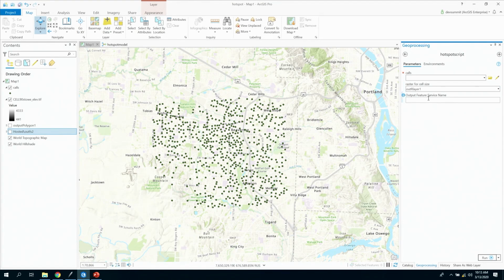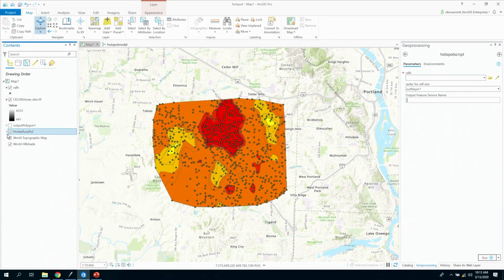For a web tool, you have output feature service. This is an optional parameter. You don't have to write the output to this feature service. But if you want to persist your output, you can definitely write it, and give the output feature service a name. All right. So if you run it, this is the output it looks like. You will have your feature service returned.